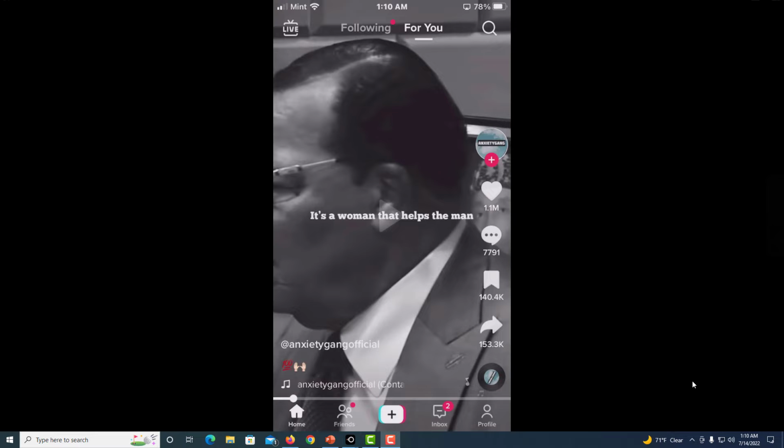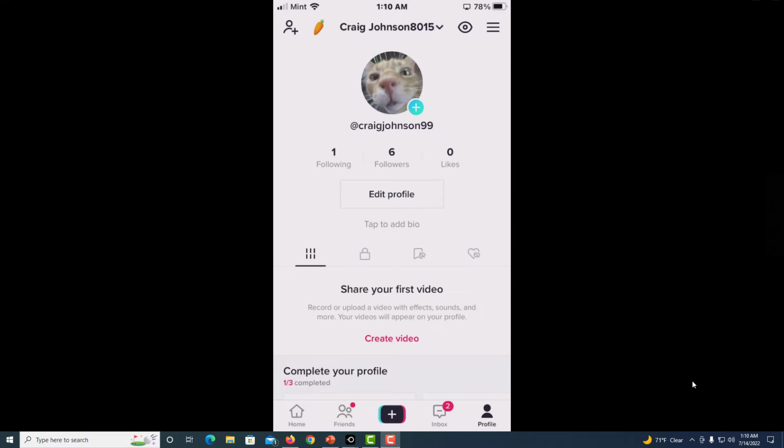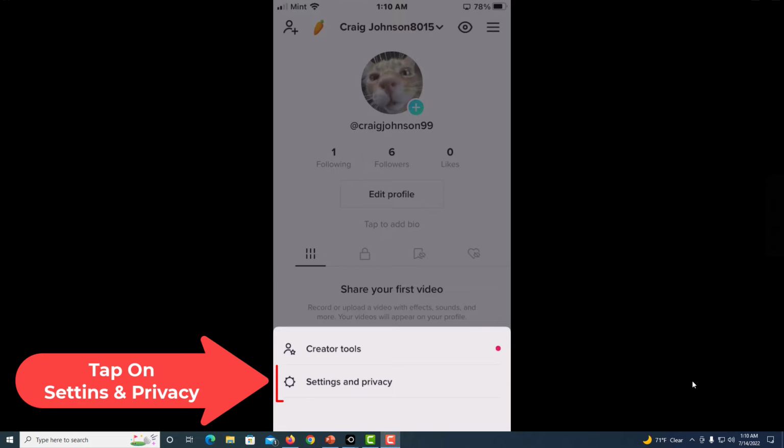Okay, I have my phone opened up now and I am on the TikTok app. To clear your cache in TikTok, first thing you need to do is tap on your profile icon in the lower right hand corner. Then you will tap on the 3-bar hamburger menu in the upper right hand corner. Then you'll tap on Settings and Privacy.